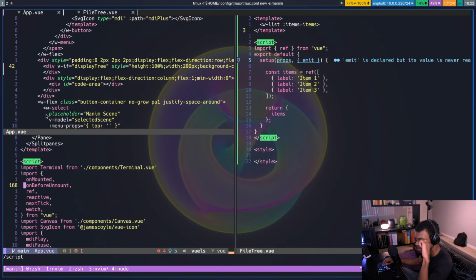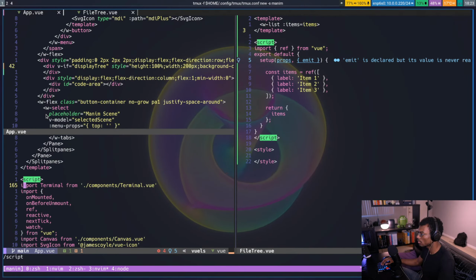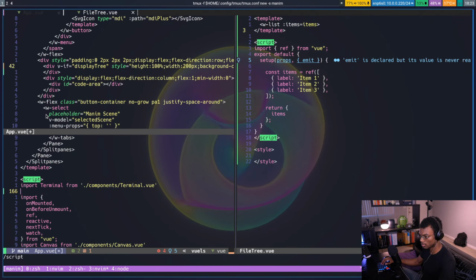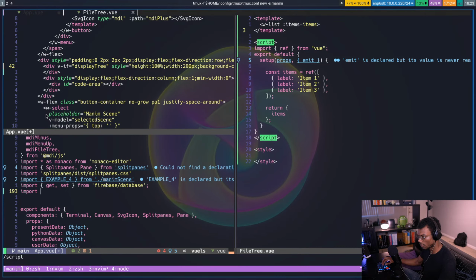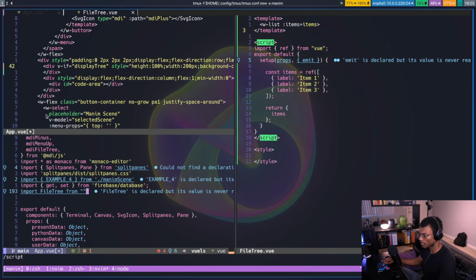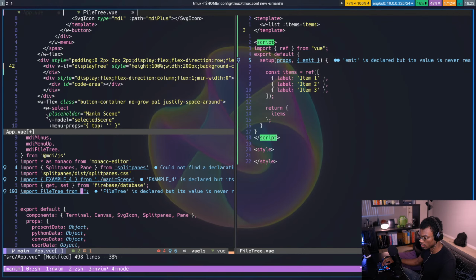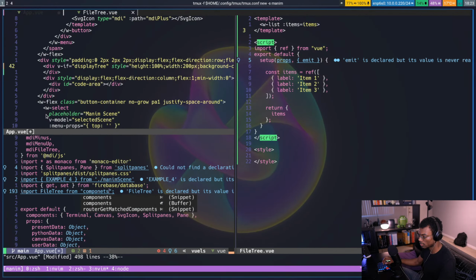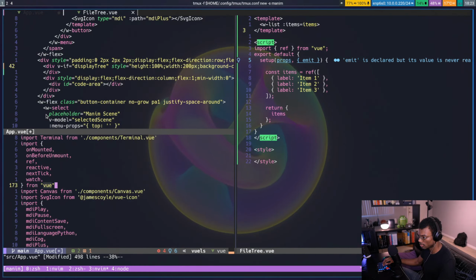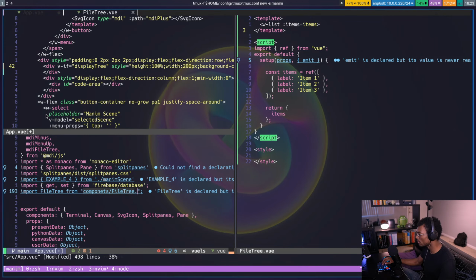So I'm gonna import this thing. And this is gonna be from component, or like, yeah, components file tree, I guess. Dot view.